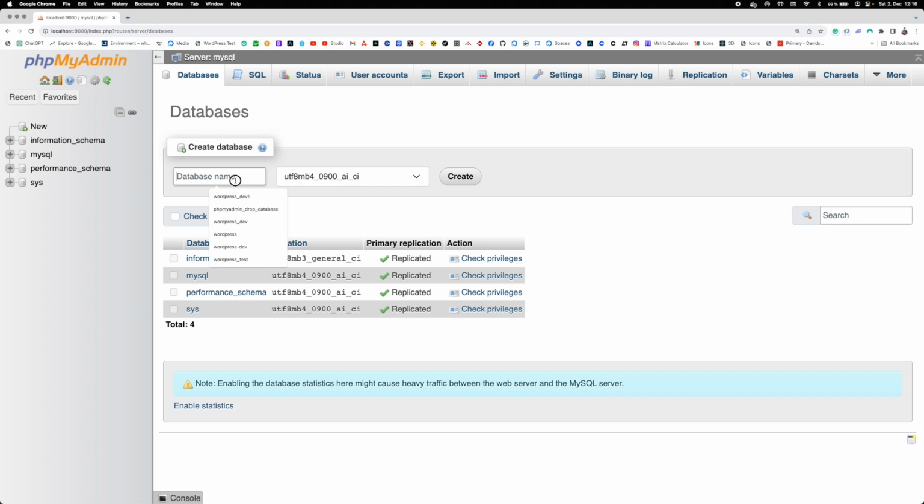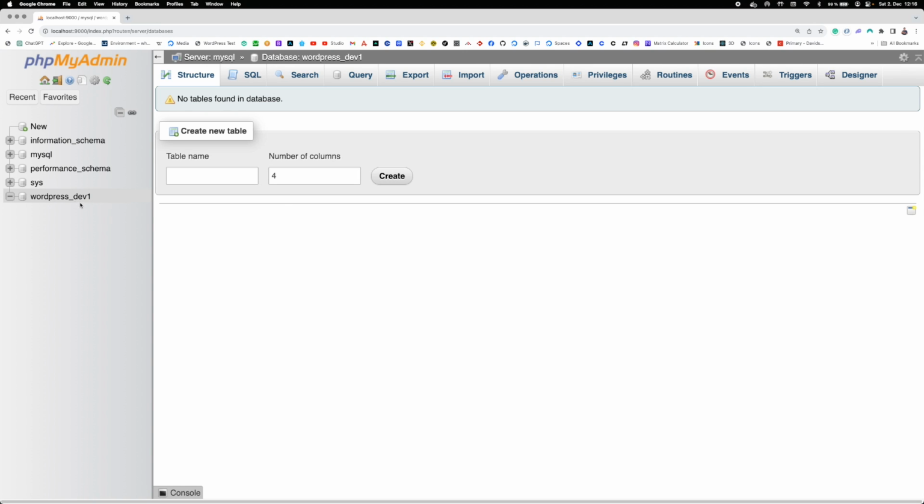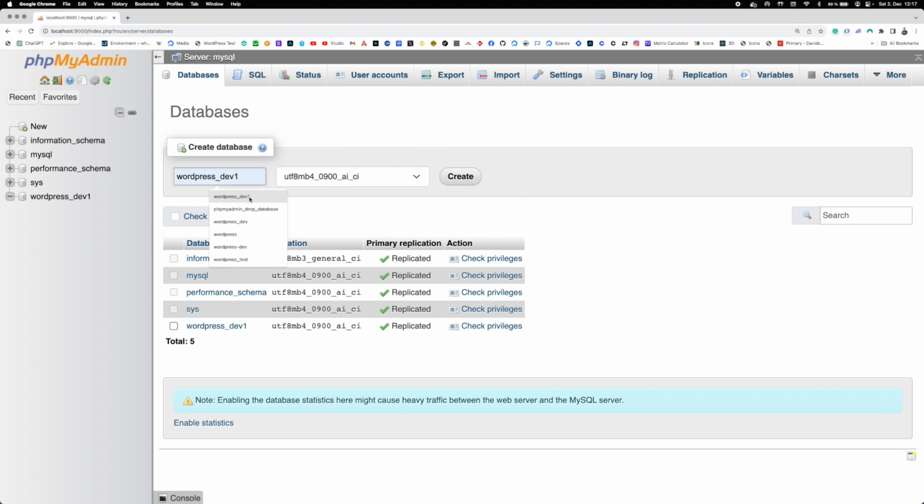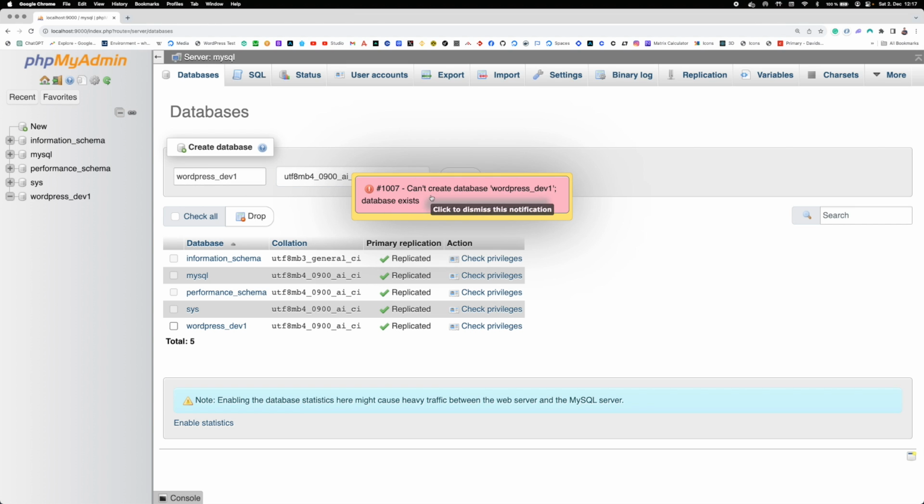If you don't know how to create a database, let's just say the database name is going to be WordPress_dev1 and then press create. So now we know that this database has been created. Now this tutorial is a little bit redundant if you're using phpMyAdmin, because it already tells you it can't create the database since it already exists.